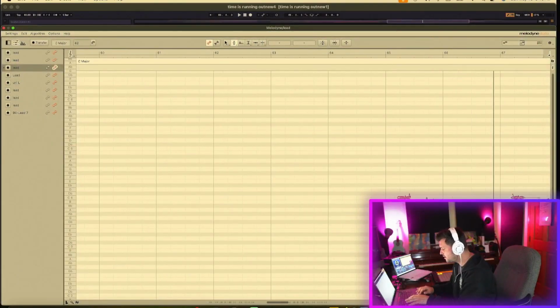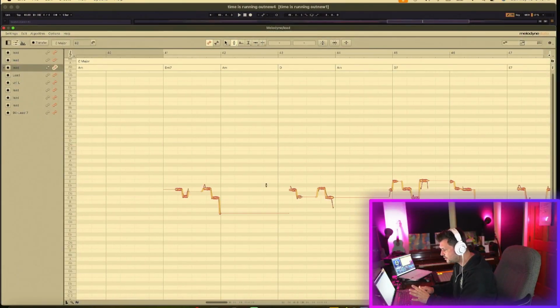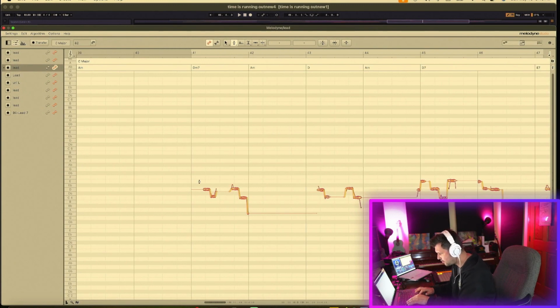So anyway, let's look at this and I'm going to show you what to do. So you transfer it into Melodyne. We've gone over how to do that, okay? We don't need to do anything else. Let's just listen to this.